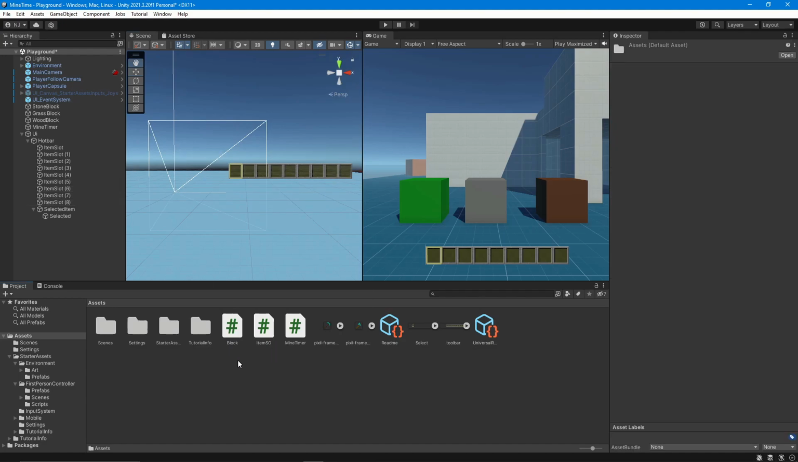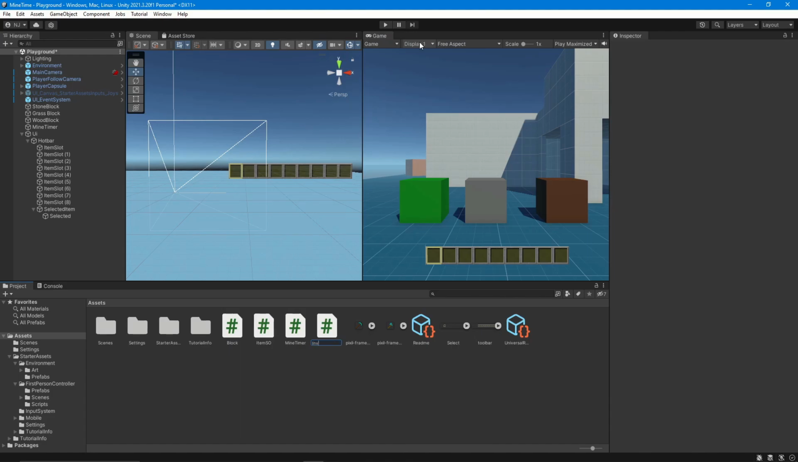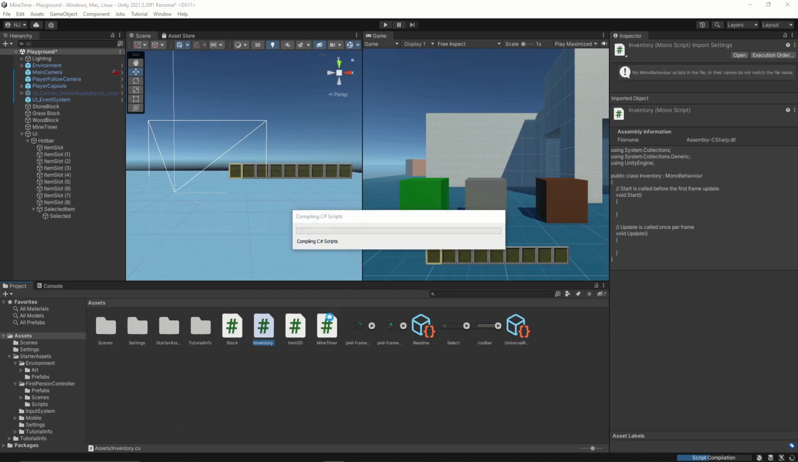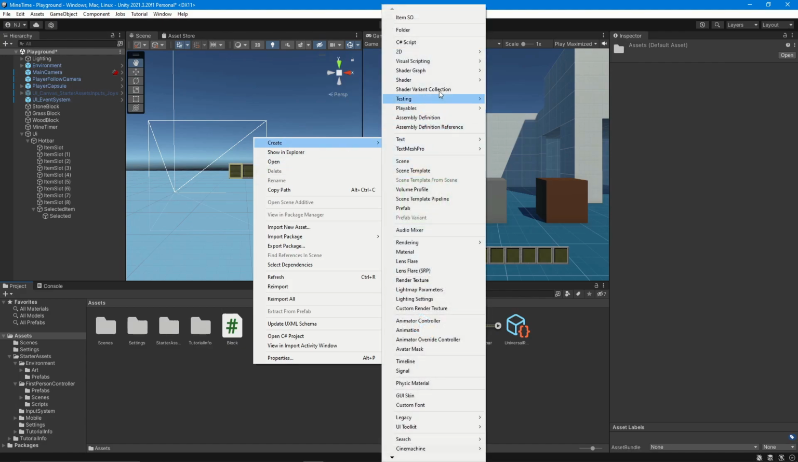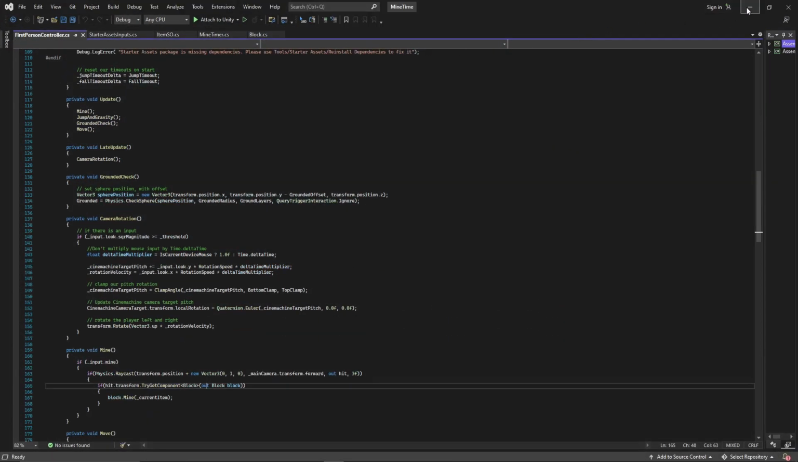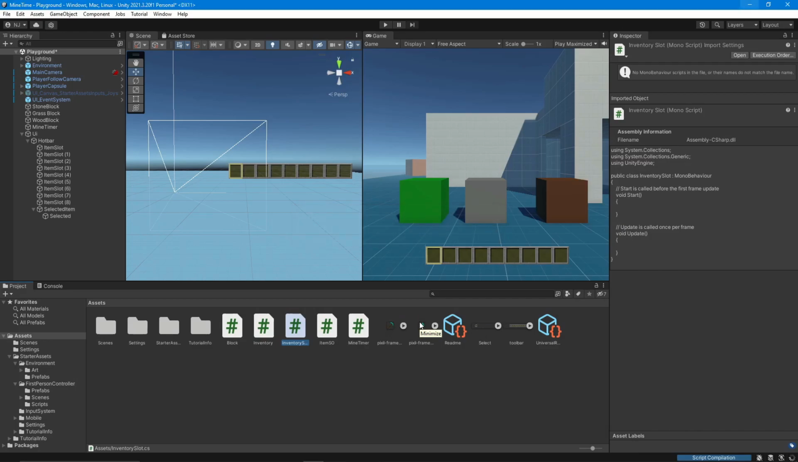Then next we're going to go ahead and create the two scripts we're going to need for this. It's going to be the inventory, let this load real quick. And then the next script we're going to need is the inventory slot. And now that those two have been created, we will go ahead and jump into the next section.